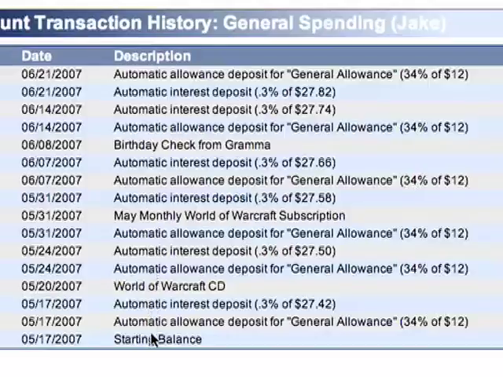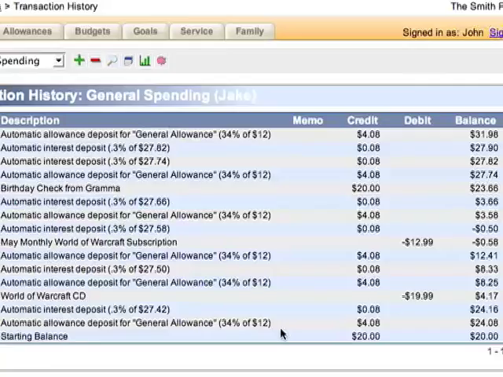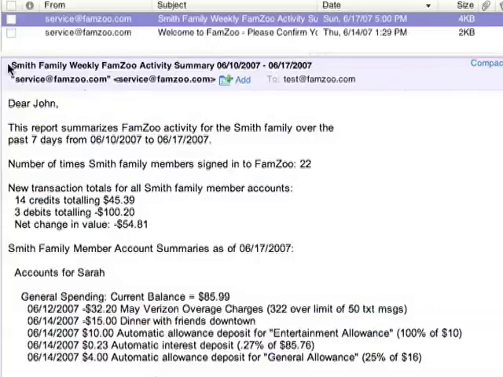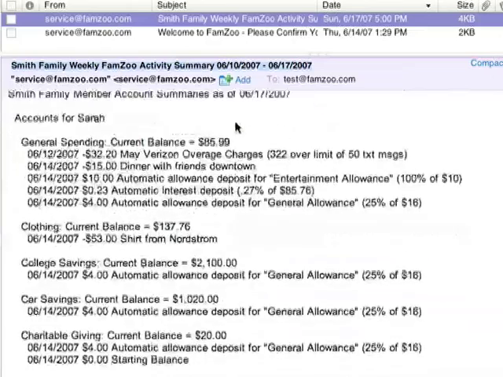They can even hand over debit authority when Jake is ready so he can record his own spending. John and Maria can still keep an eye on things by just quickly reviewing the transactions in the activity summary email that FamZoo sends out each week.